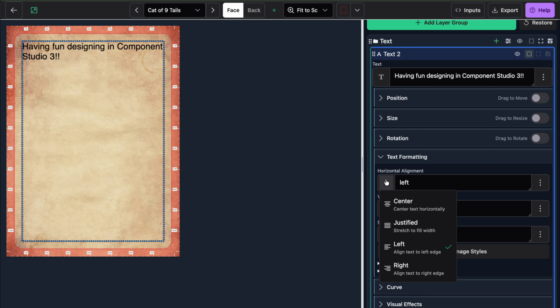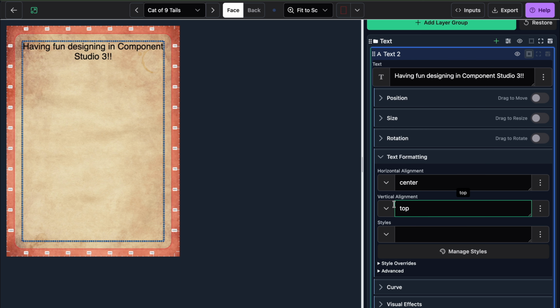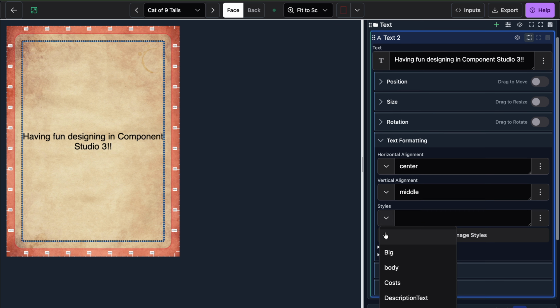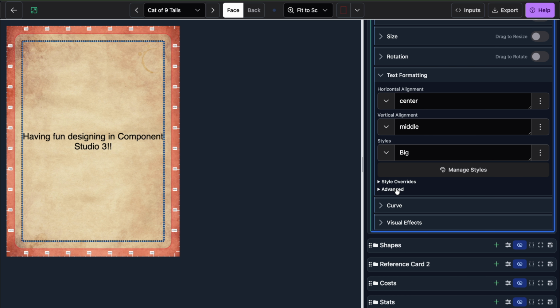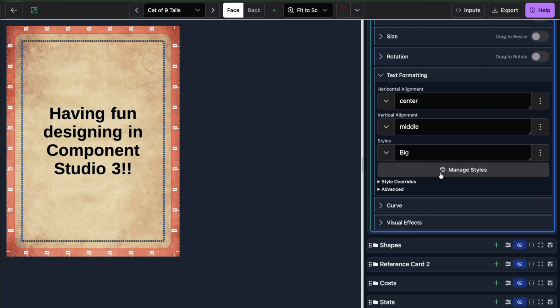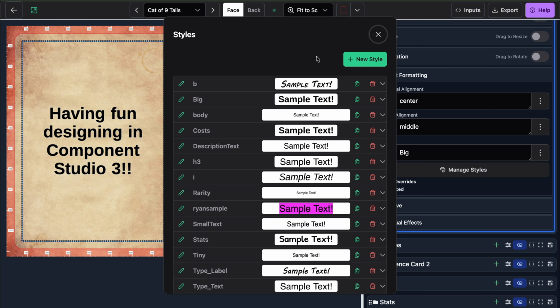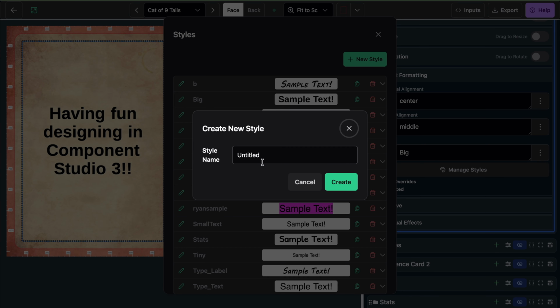Under text formatting, you can first change both the horizontal and vertical alignment, which will always be relative to the overall layer. You can also change the style of your text. Clicking this arrow brings up all your existing styles, and you can select any one of them to change the formatting of the text. Clicking Manage Styles will bring up all of your loaded text styles, where you can edit, duplicate, and delete any of them. You can also click here to add a new style. Give it a name and hit Create.